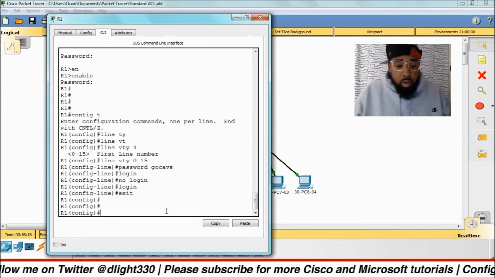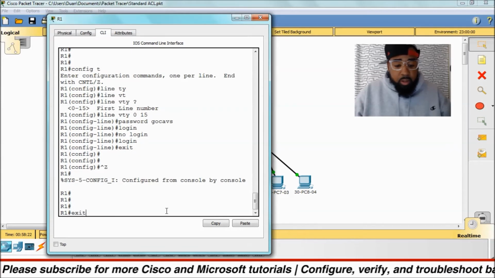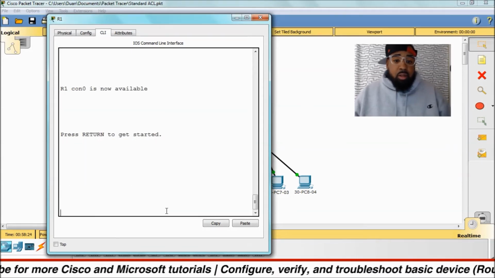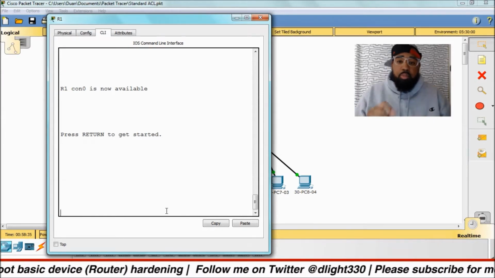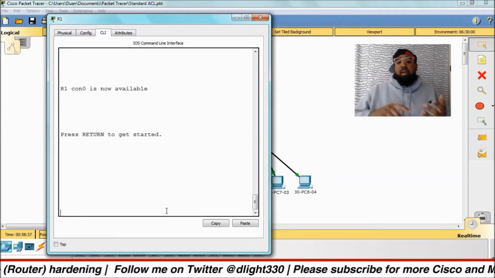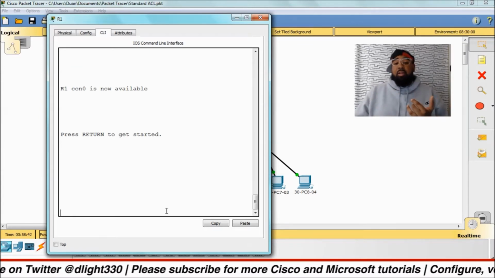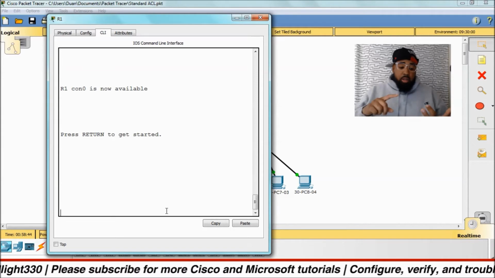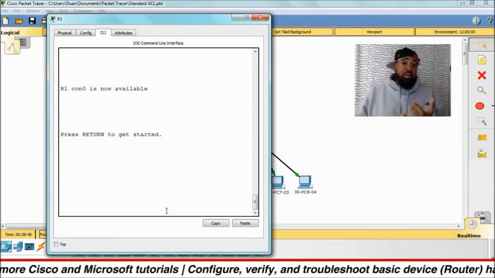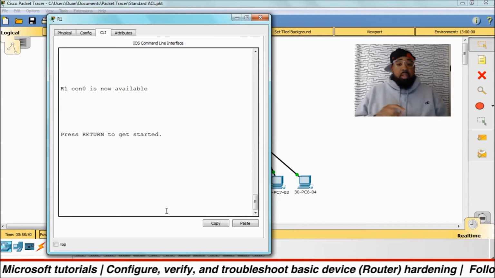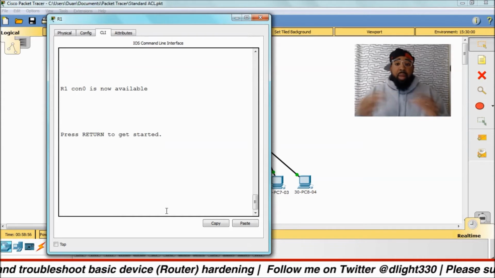Now, when you enter your device, let's go back. If we were to enter our console, it just says press return to get started. The problem is if someone connects to this device, how do they know who to contact if there's something wrong with the device? How are you going to prevent somebody from getting into the device if they don't know they're not supposed to be in it? There's a number of reasons why you need what Cisco likes to call a banner message.